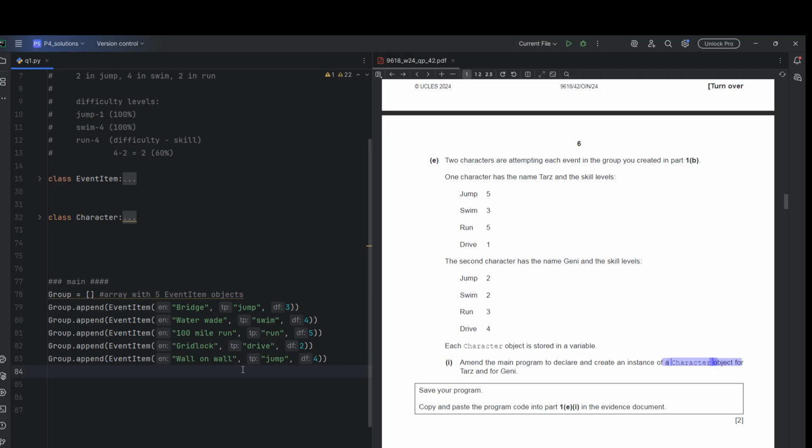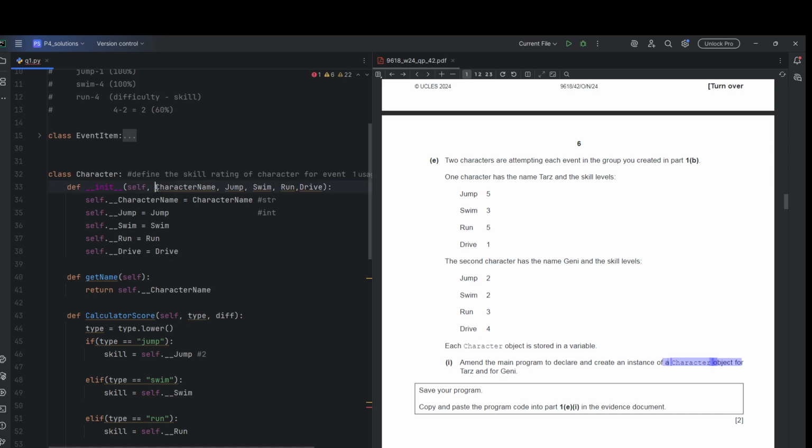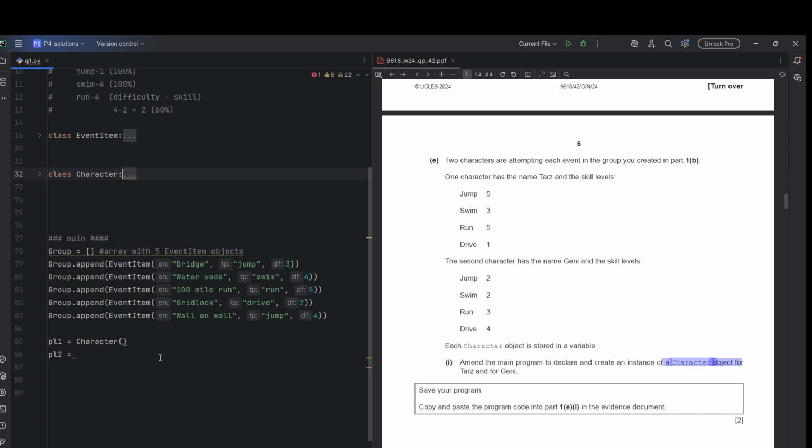Okay, so simple enough. We'll go into our main program, and here we'll create two instances. Let's call it player 1, and then there would be a player 2. So player 1 would be an object of character. This is the one we made, and it's supposed to have 4 parameters, and we're going to pass those. So they have given us the properties. The first name is TARS, and then it's supposed to have 5 3 5 1.